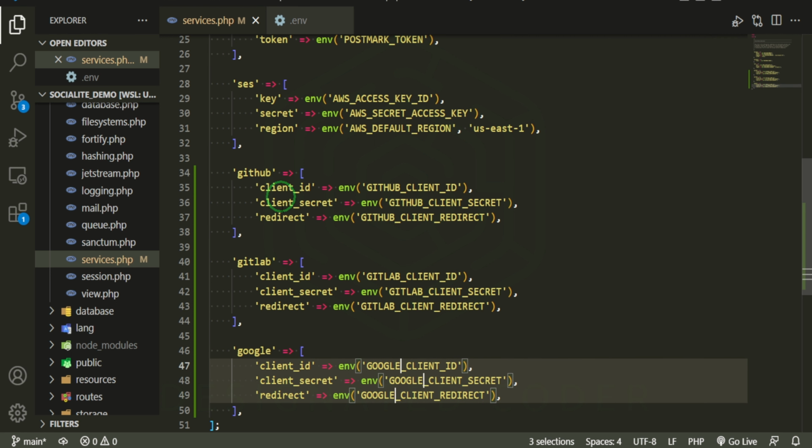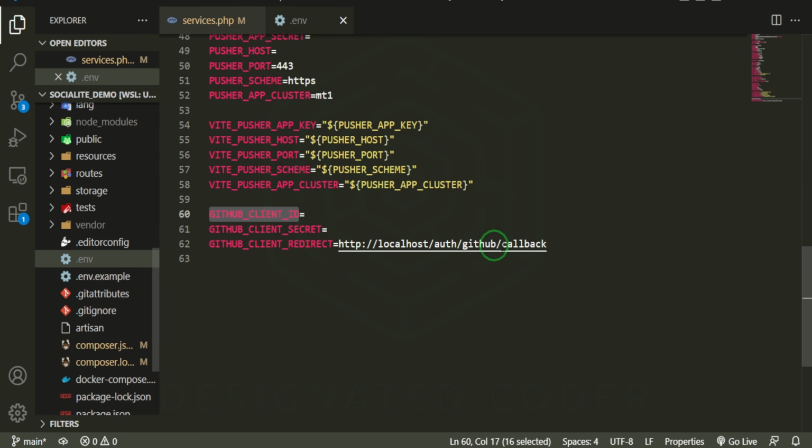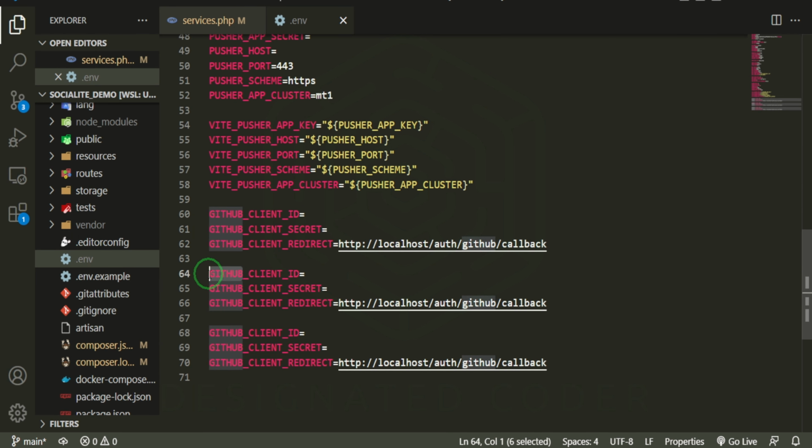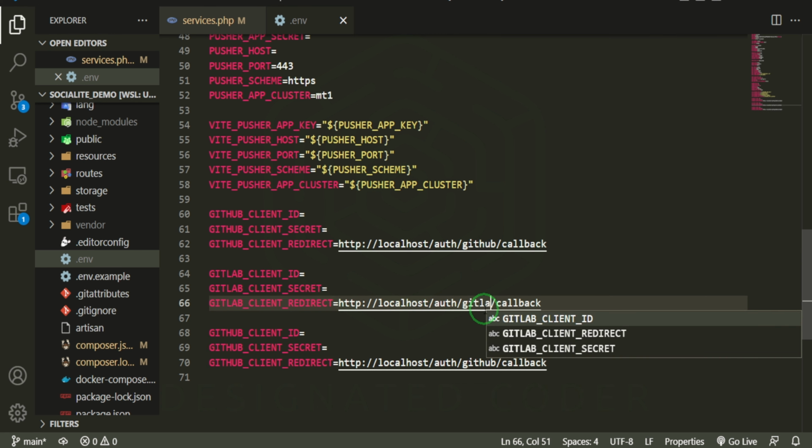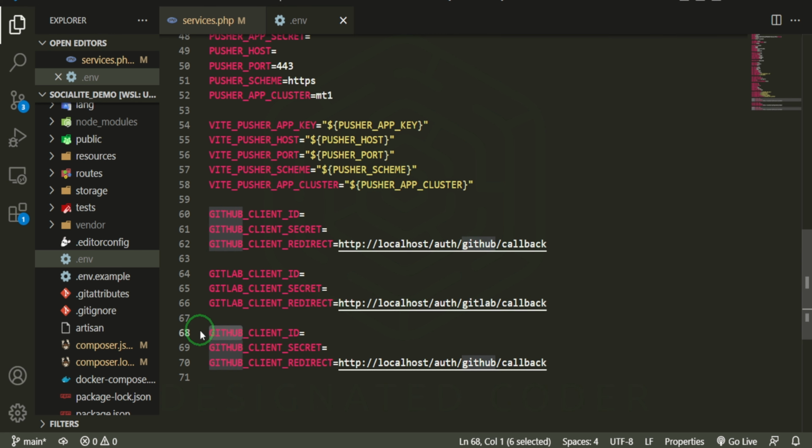Okay, let's go ahead and add these two to our environment variables as well. I'm going to copy this. Okay, and this GitHub will be GitLab. And part of the callback, instead of GitHub, we'll have GitLab. And for this one, we'll call it Google. And the same for this route, call it Google. Okay, fantastic. Let's head over to the documentation and see if there's anything else that we need.